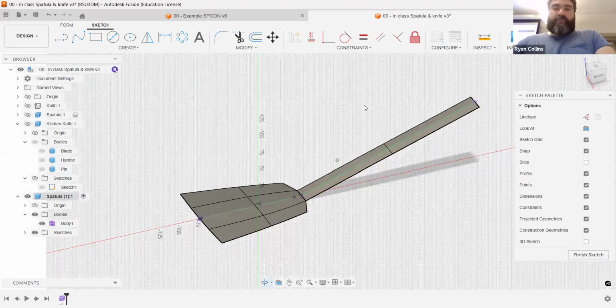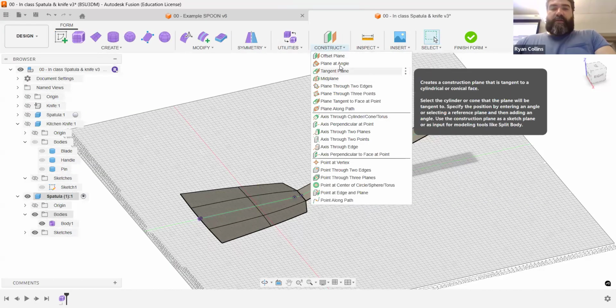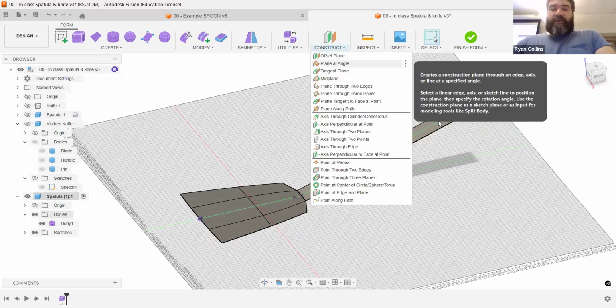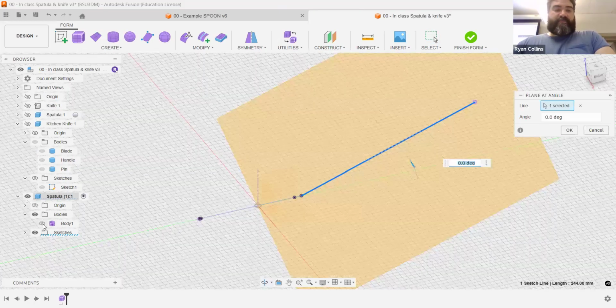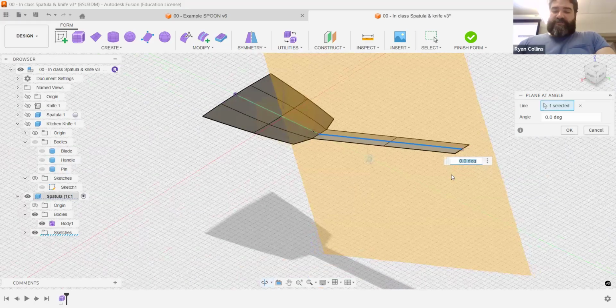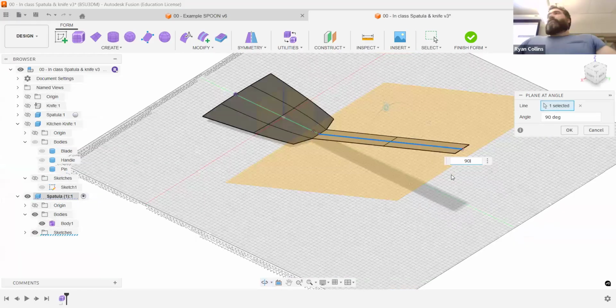So, get out of the way. Now let's try to do, let's say, the plane at an angle. Now I do have that line, and it's perpendicular to what I want, so just turn that like 90 degrees. Cool. Now it's flat with that handle.